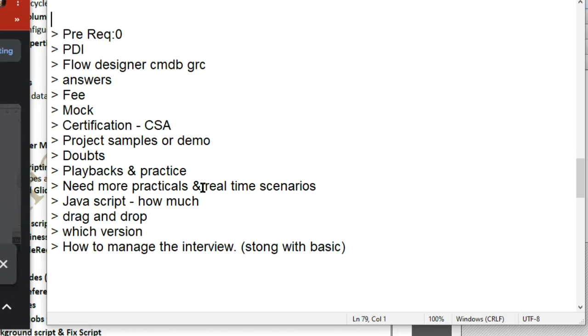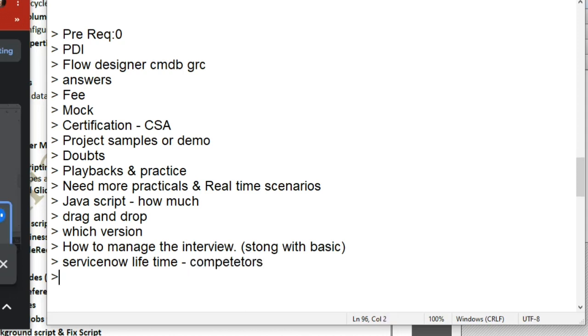I just wanted to understand the lifespan of this ServiceNow. Is there any competitor available already right now, or other pre-existing ticketing tools merging into ServiceNow? What is the scenario here? Okay, very nice. Good question, actually. And I just wanted to understand the difference between the ServiceNow developer and the implementation specialist. Okay, good. Next question.